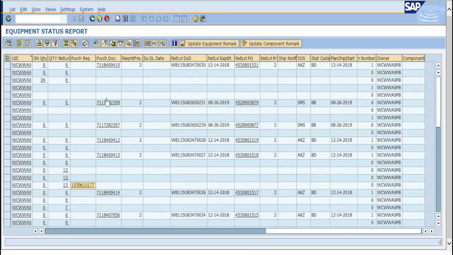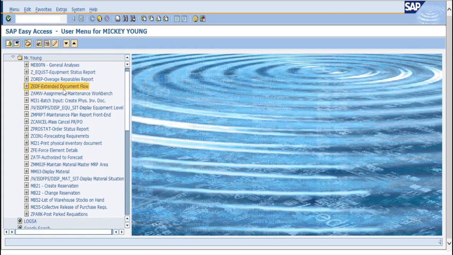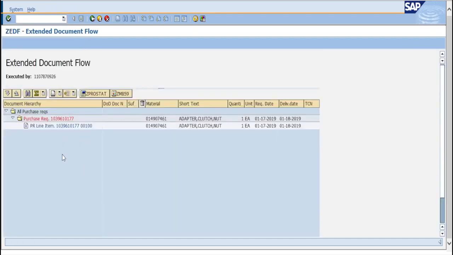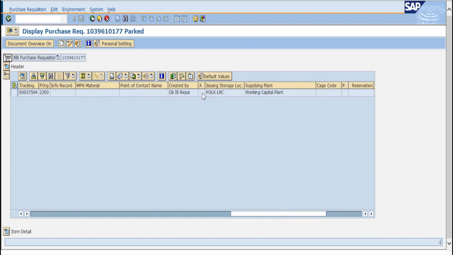So I'm going to back out and go through the ZEDF and show you that way. You click on here, and because it's a purchase requisition, you need to click on it and then add it right here. Then you can see it comes up. It's kind of like when you're checking the status of your document numbers through extended document flow, but it doesn't have the other tiers to show you status changes. So you want to click on it here, and in most cases this is how it's going to come up. And you just scroll over and you can add it here.